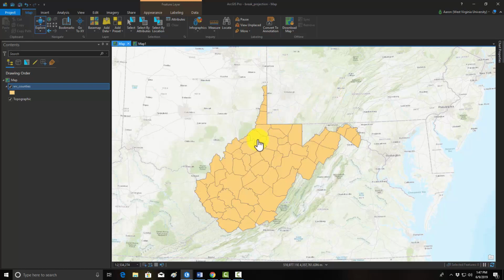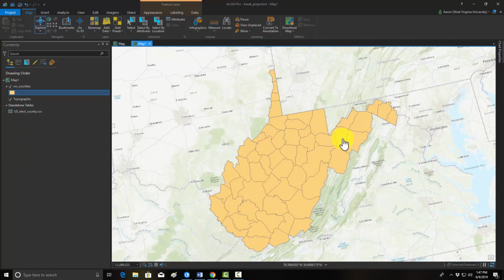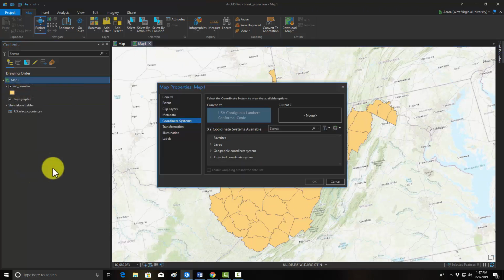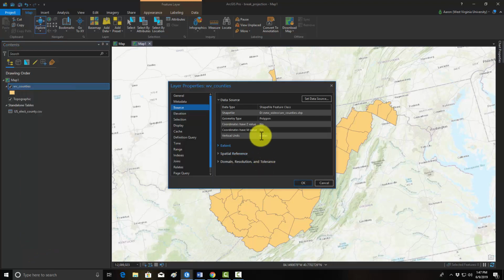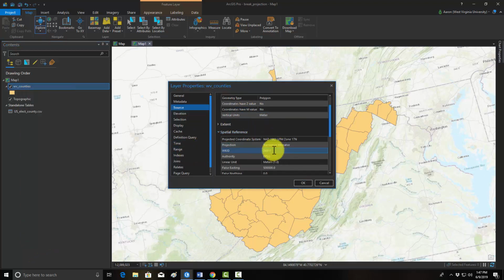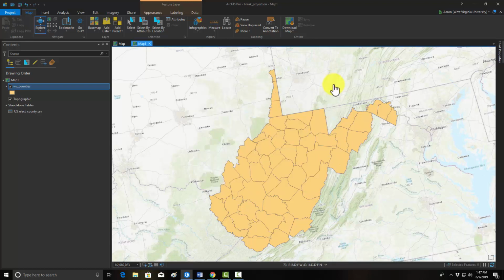So this layer is being drawn into a map that shares the same projection that it has, so they're both the same. In contrast, in this map, we have these West Virginia county boundaries drawn into a map that is using a different spatial projection. So this map is projected into USA Contiguous Lambert Conformal Conic. However, the county layer is projected into NAD 83 UTM Zone 17 North. So they're in different projections, but the counties actually still draw where they're supposed to in the map space.